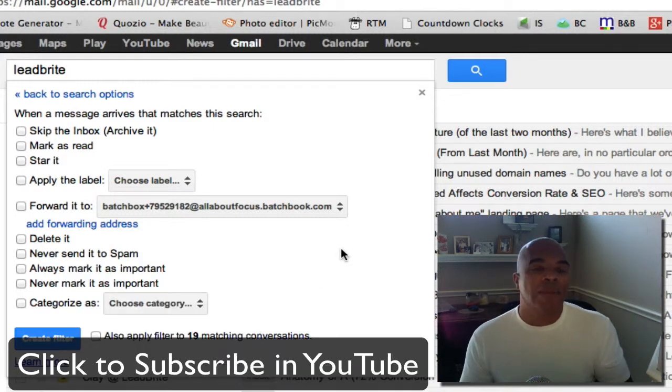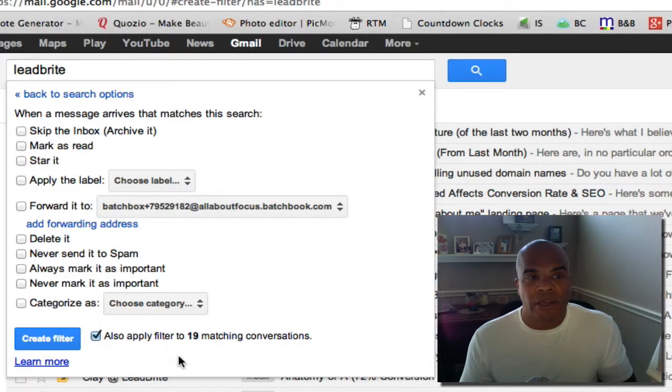I want to put a label on all these and put a star on them and mark them as read, because they don't necessarily need to catch my attention. I just want to look at them at some point in time. So I'm going to, let me see. I'm also going to apply it to some of the other matching conversations. So I'm going to mark it as read. I'm going to apply a label here.